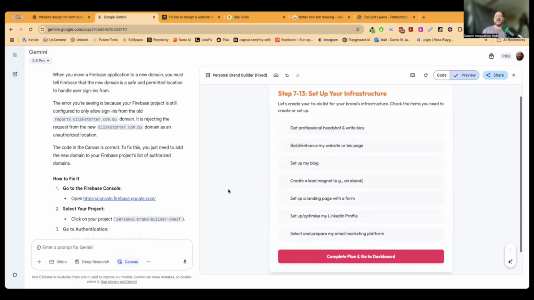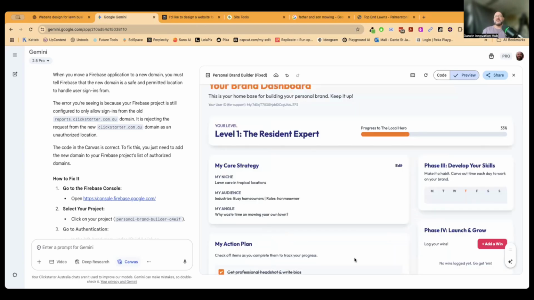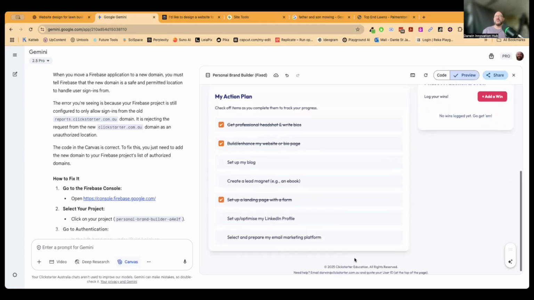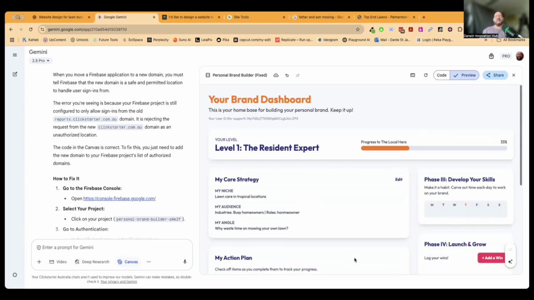And it's now going, okay, what have I actually got? I'm going to set up a landing page. Yeah, that'd be good. I don't really want to blog, enhance a website. Yeah, get a professional headshot. So these are all the steps that have created an interactive app doing the same thing. This can be a website of its own.